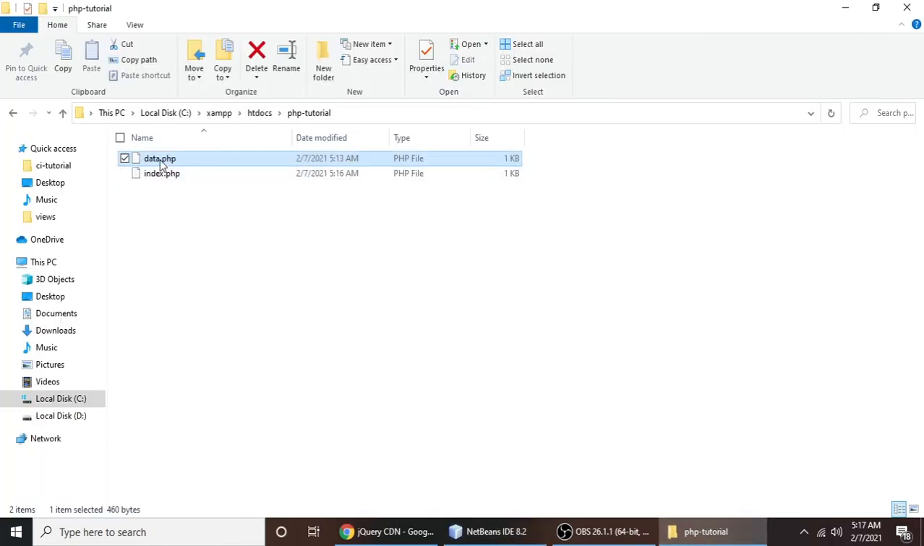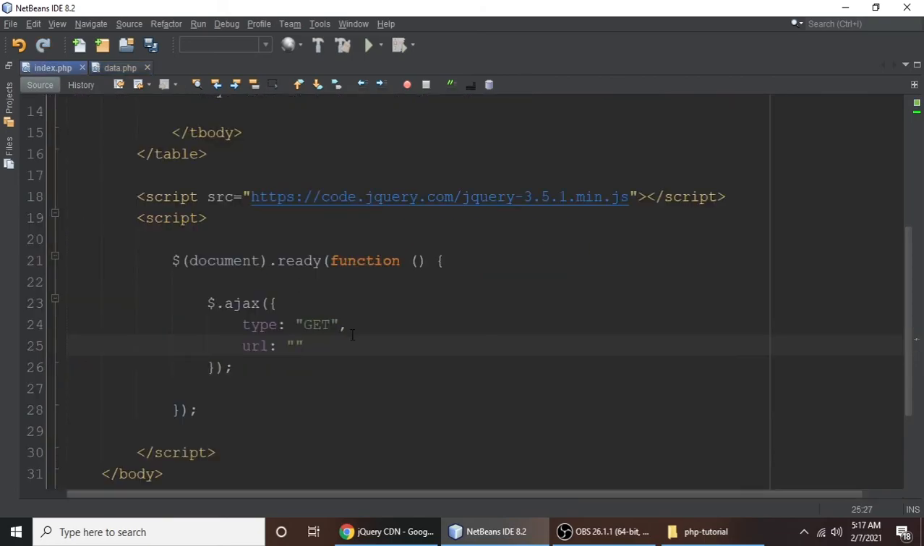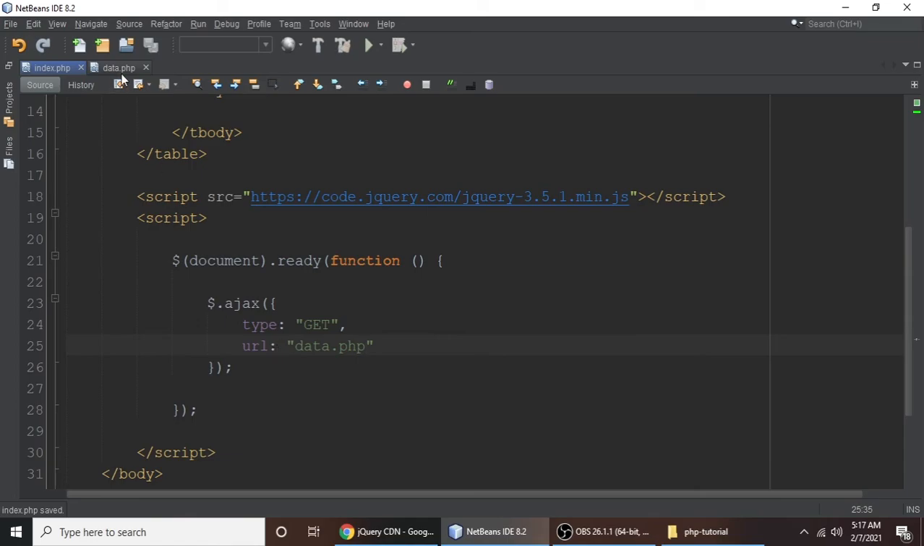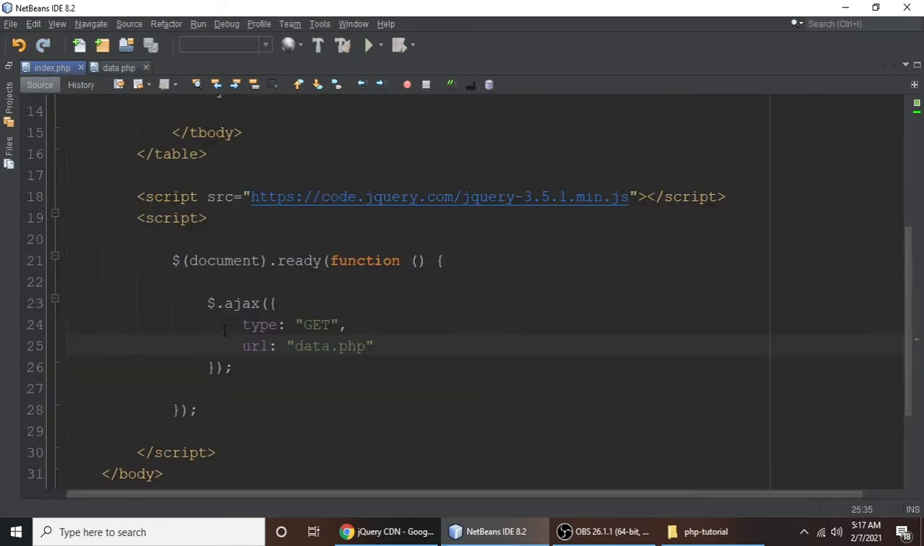Let me show you. This is data.php. Whatever data is in data.php, this function will send a request to this file through the get method. And data type is not important, just data type, and data type is simply HTML.